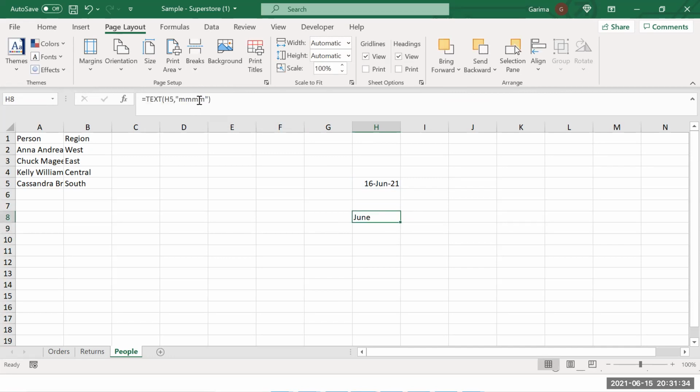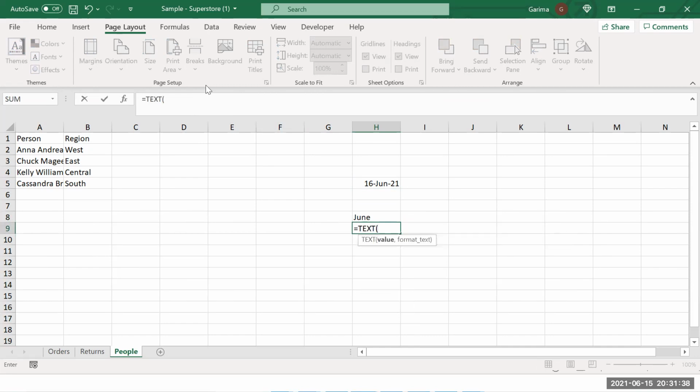M stands for month. Similarly, if I use the text function in Excel, and this is the date, and I write DDD, it is going to give me the day, Wednesday. And if I write 4 times D, it gives me the complete day, Wednesday. Now this exact same function is available by the name of format in Power BI.